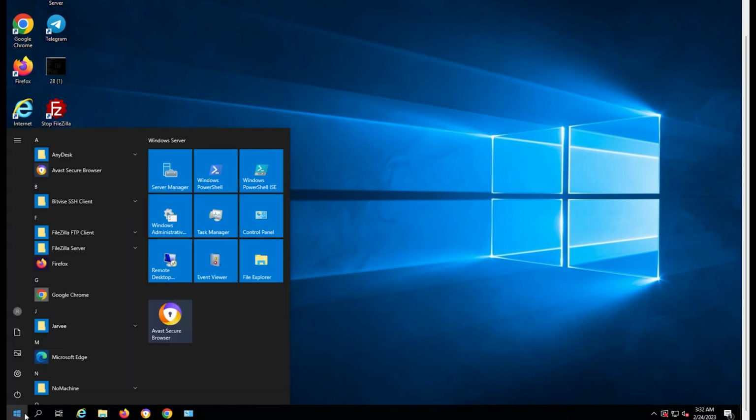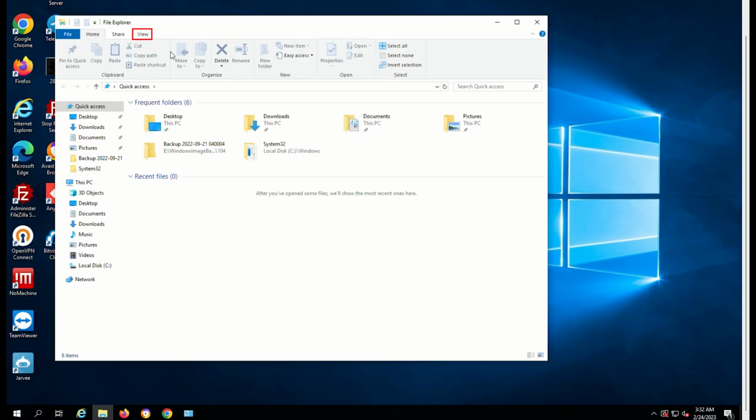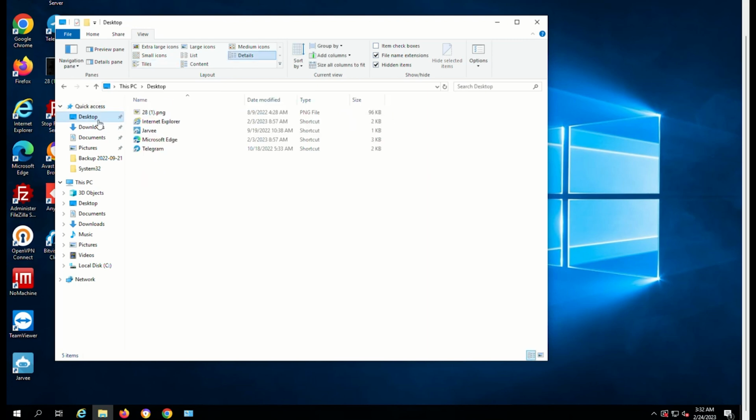Open the File Explorer by clicking on its icon from your taskbar. Click on the View tab from the top section of the File Explorer. Make sure to enable Hidden Items from the Show/Hide section. This will make it possible for File Explorer to search for large files even if they're normally hidden.